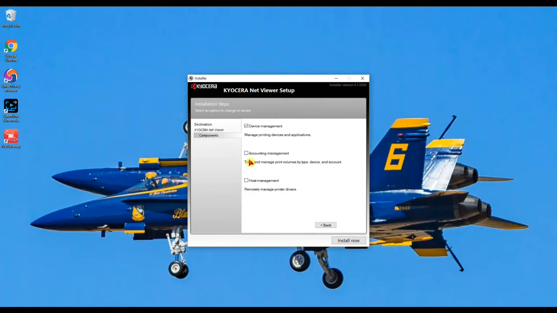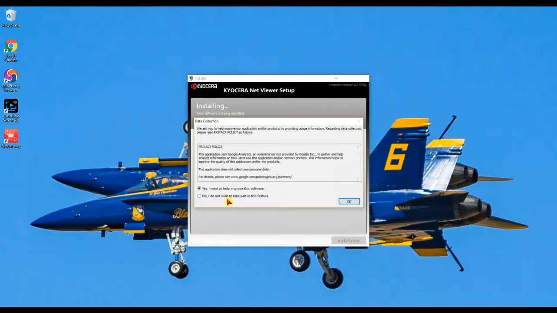Components. Most of the time, the accounts that I have that are using the Net Viewer are at schools, and they use it to be able to add and delete account codes, as well as to export the account codes and reset the counters on a monthly basis. So in order to be able to do that, you have to tell it that you want to do the accounting management. Now we can go ahead and tell it to install.